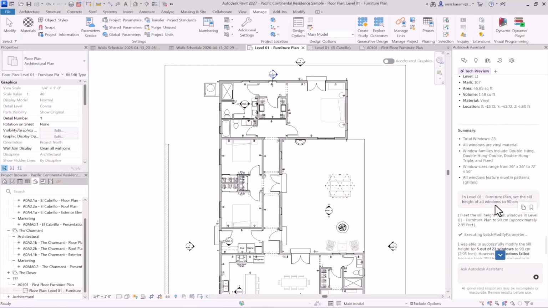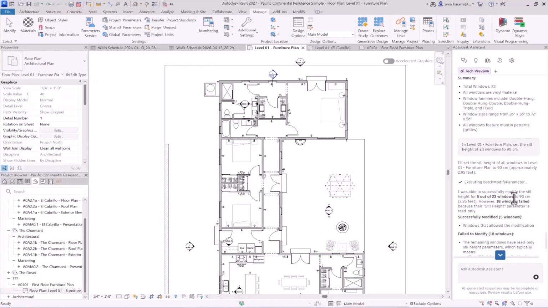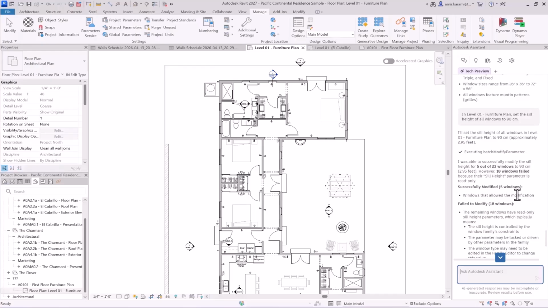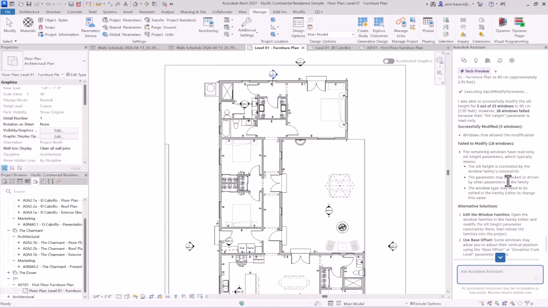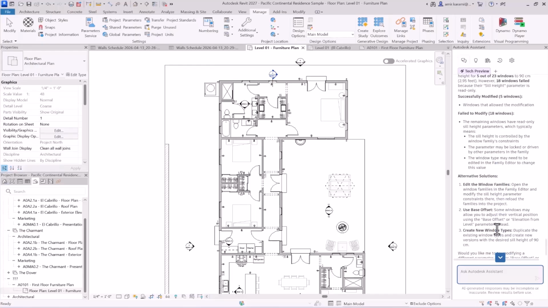All right, guys, so take a look at the provided answer. It says that I have successfully modified 5 of the 23 windows, but there are 18 failed ones. And here's the reason why. The cell height parameter for the other 18 windows was simply a read-only parameter, meaning it wasn't really editable. But again, it says that these are the steps or processes you need to go through if you still want to change them.